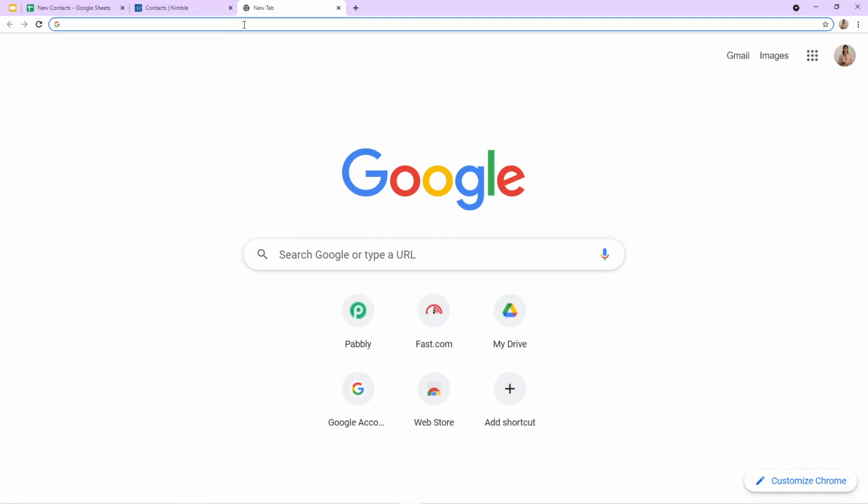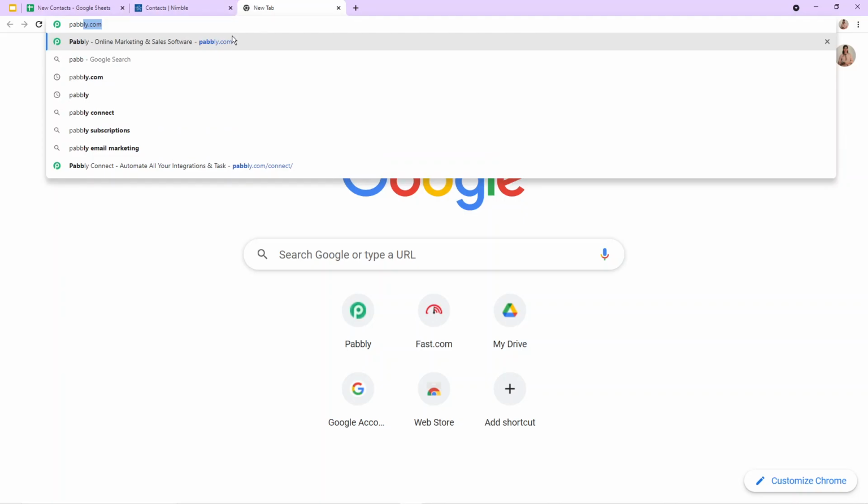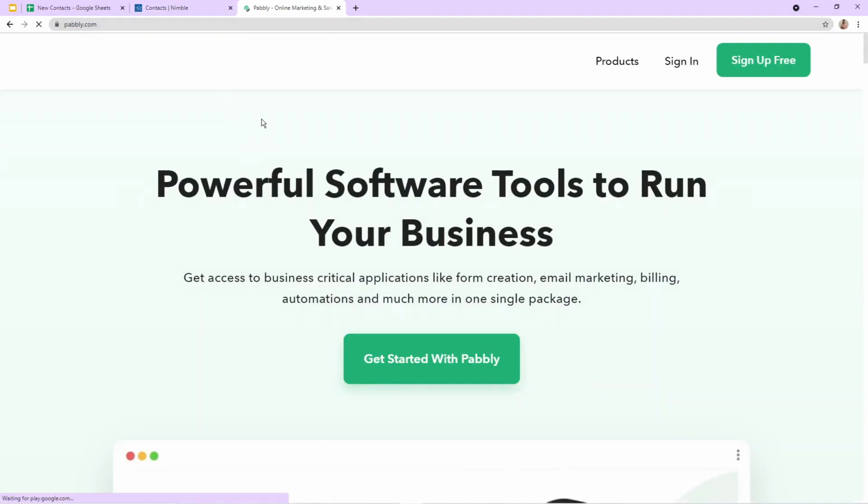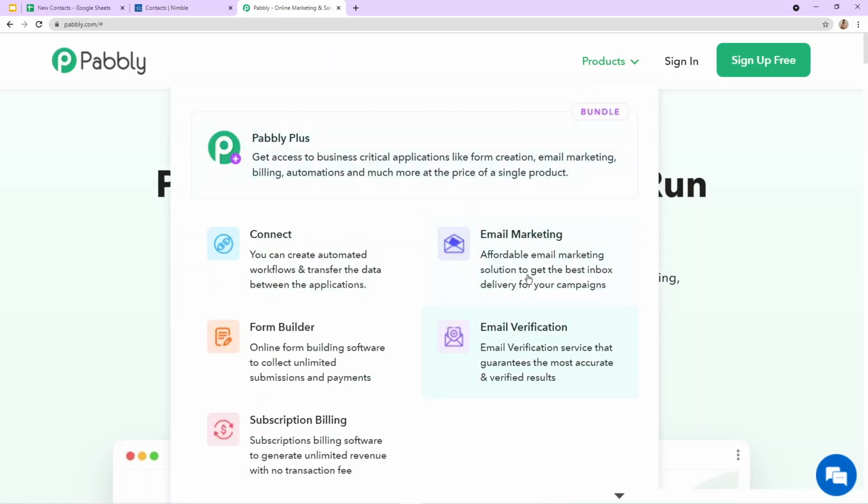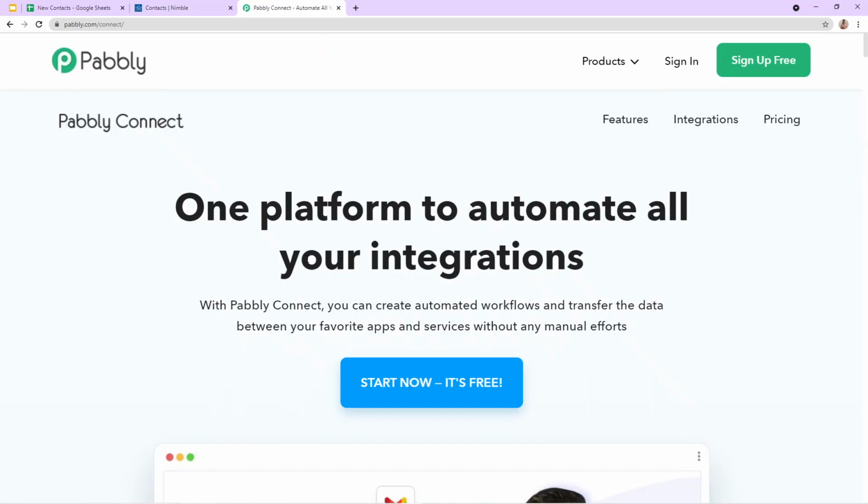Okay, so to begin with the process, first type pabbly.com in your browser. Pabbly.com. This is how the website of pabbly.com looks like. Here on products, you have to click on connect. Okay, as you can see, there are various products. We have to click on connect. After clicking on connect, this is how the landing page of Pabbly Connect looks like.